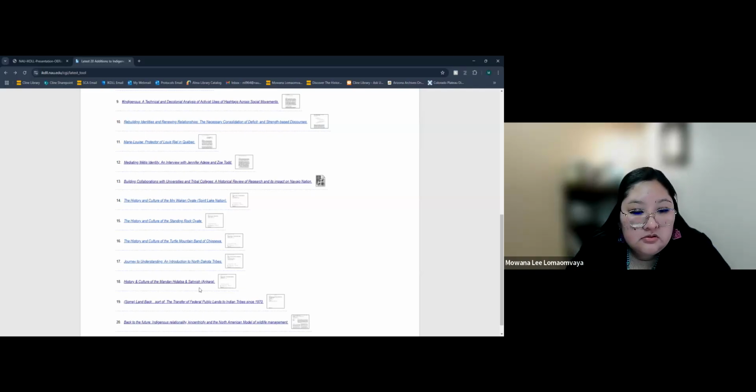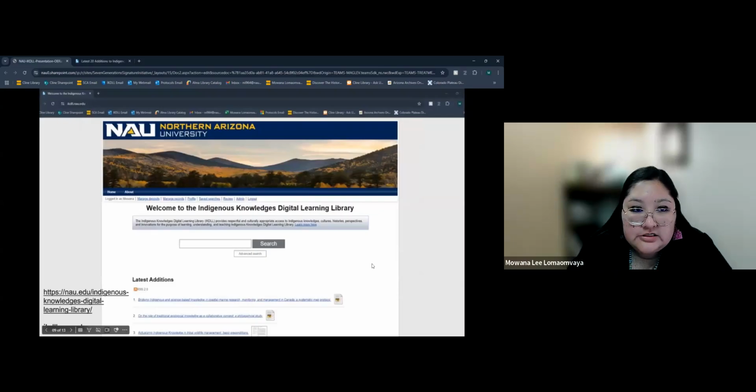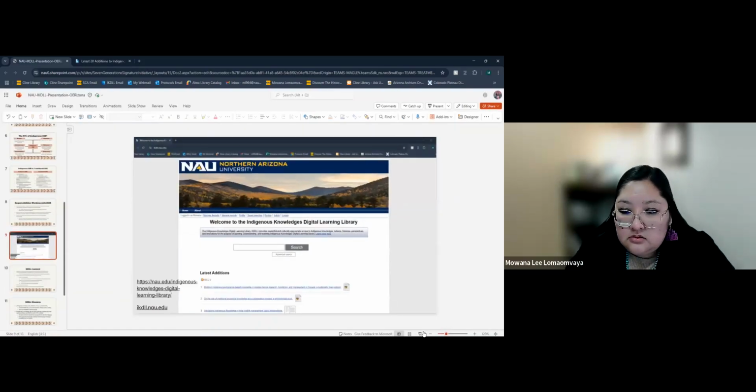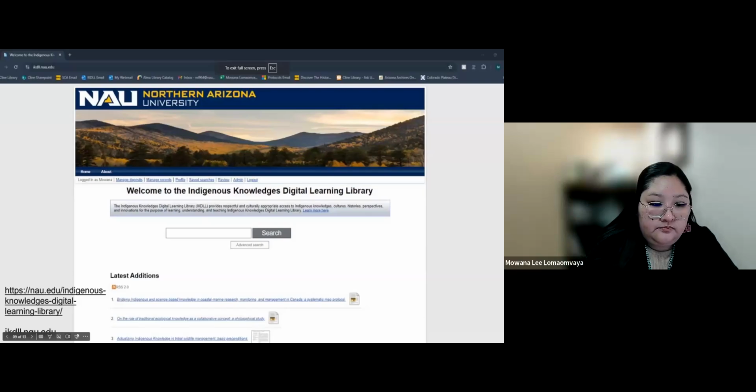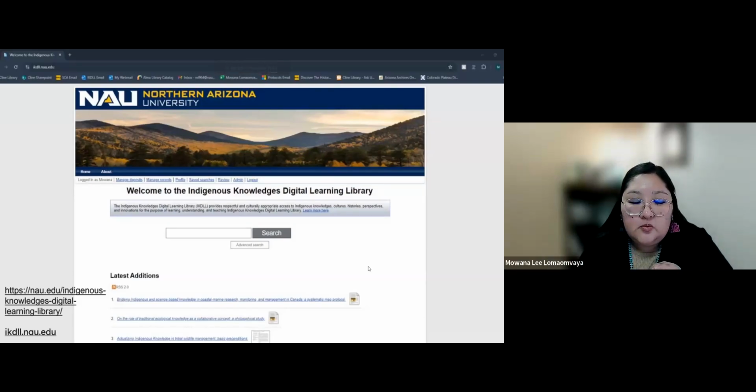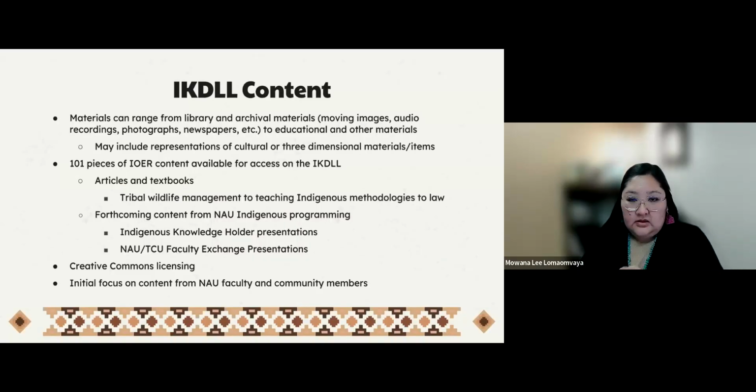So let's go back to the presentation. Okay. And so that link, the website is ikdll.nau.edu. And so when we talk about content for the IKDLL, the materials can range from library and your traditional format materials like moving images, audio recordings, photographs, etc., to educational and other materials. Further on down the line, we may include representations of cultural or three-dimensional materials, but digital format is the way that we would provide access to those.